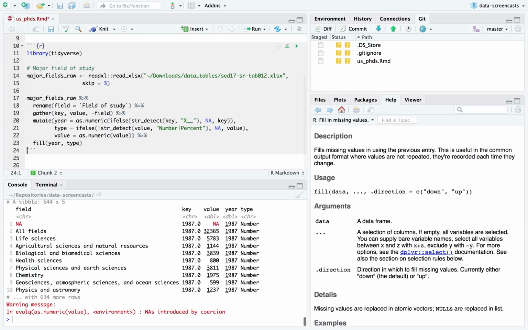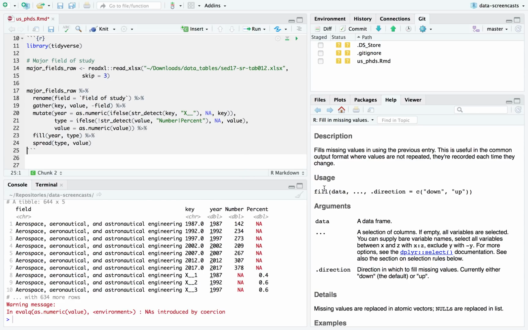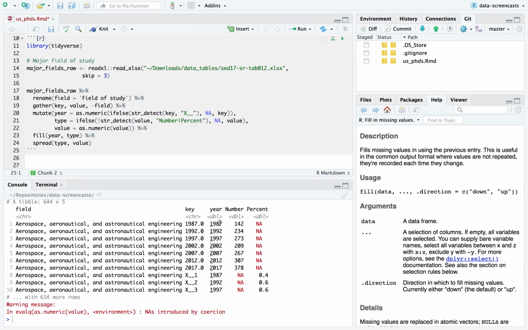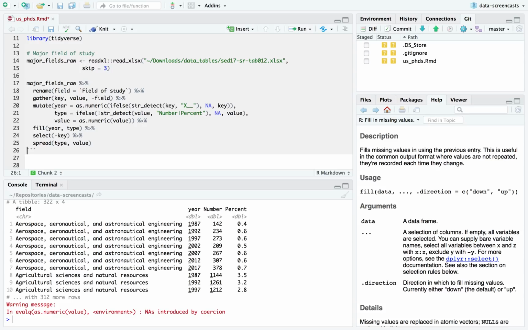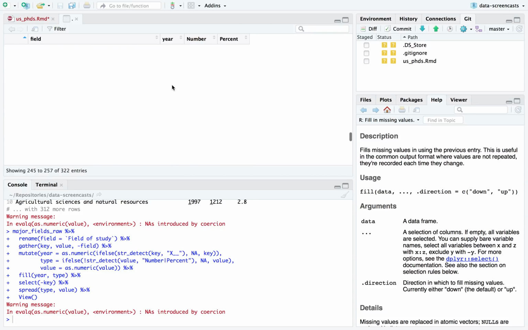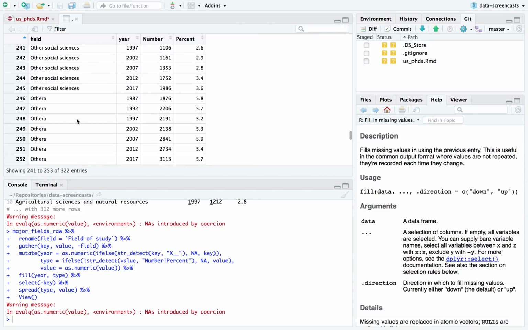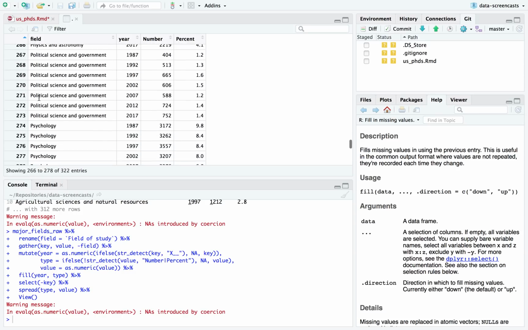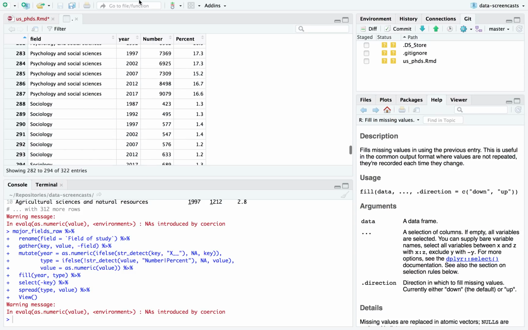The whole purpose of this was to separate our values, and now I should be able, let's find out, to spread type and value. Here we go. There's number and there's percent. Oh, but it still has the silly key. There we go. Okay, so that took a little bit of work, but what I end up with are fields, and the number and percentage from each. Well, and that's NA is a little more data clean. That I think was a footnote in the original data.